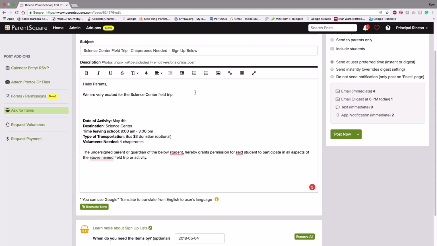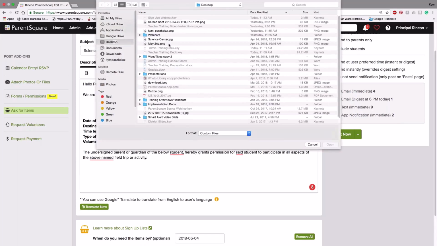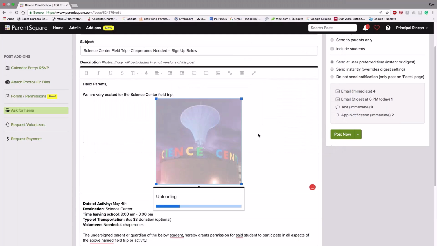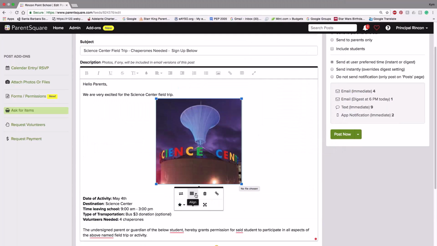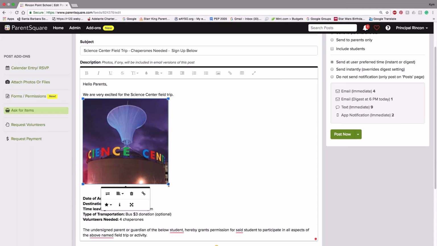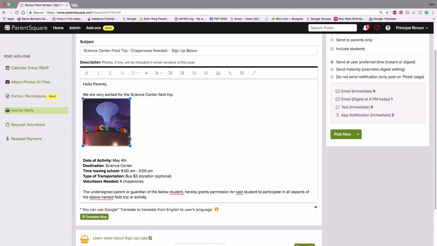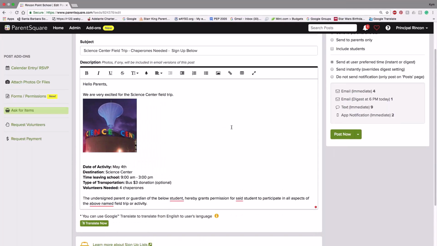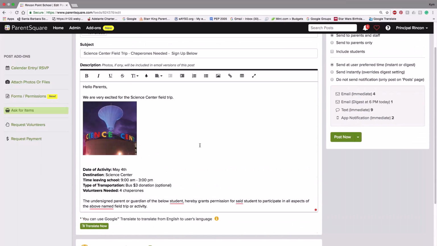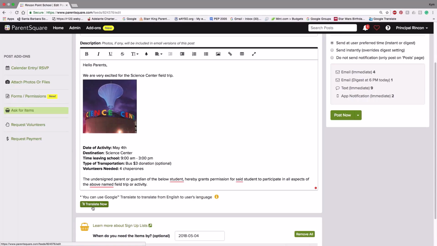I like to add little images to my messages. So I'm going to click on this picture icon and I'm going to grab a Science Center photo that I have here, and I'm going to put it into this. I can align it, and I'm going to size it here. And so I'm going to add a little photo here. Now, again, if your school translates, you can click on the Translate Now button to translate your message.